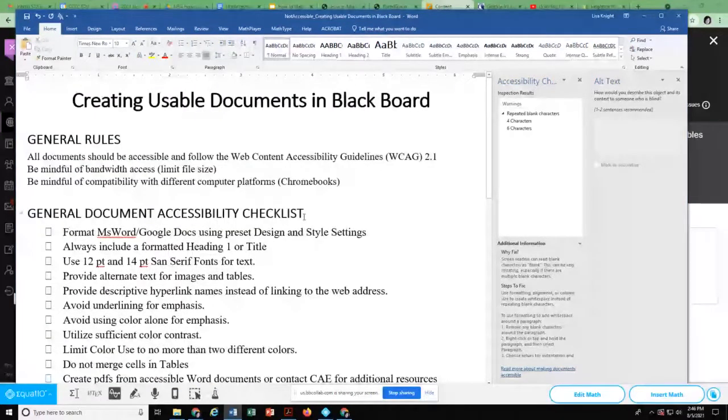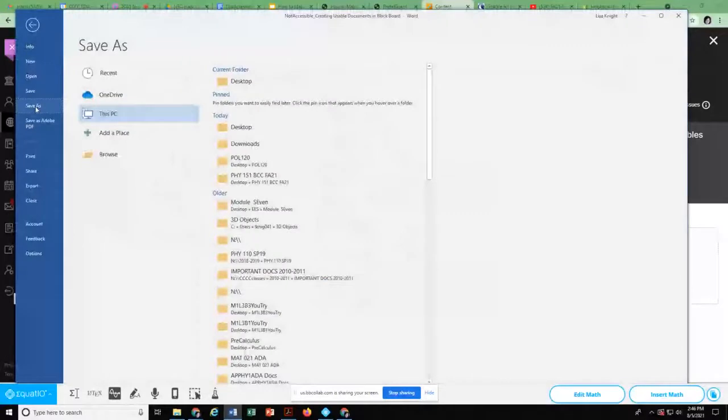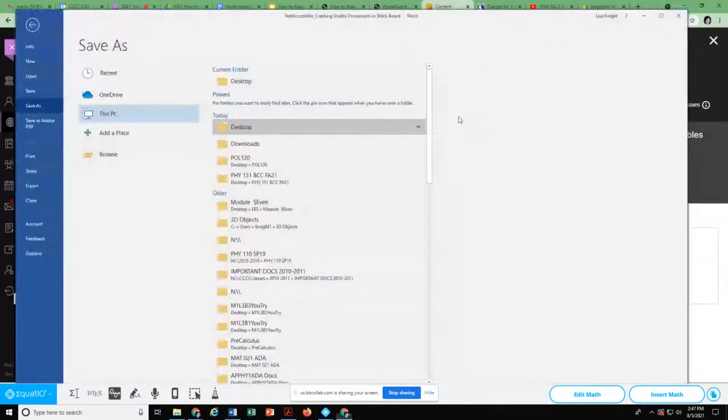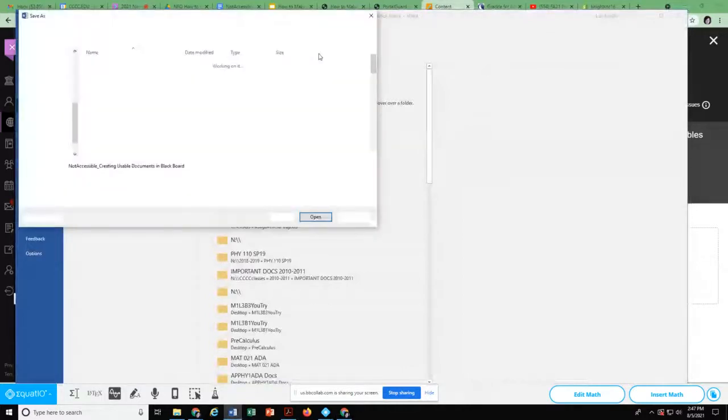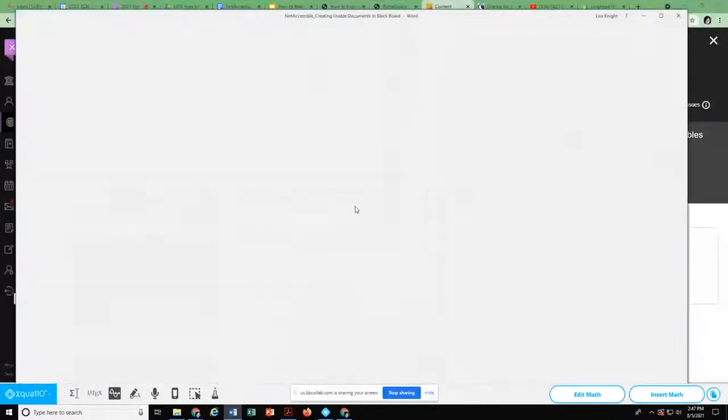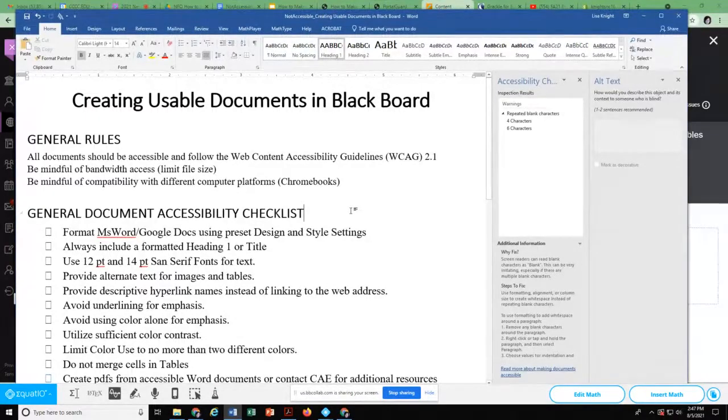And when we're done, we're just going to save it. Once we save it, we can save it as a PDF as well, and that PDF will be just as accessible as the Word document.